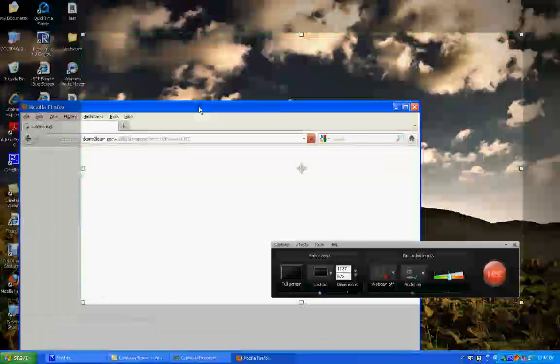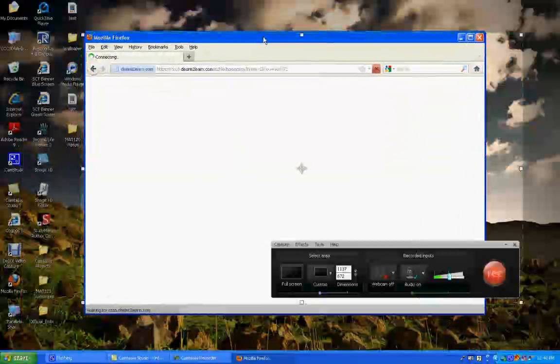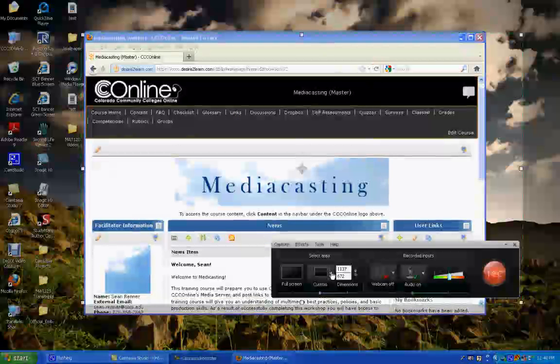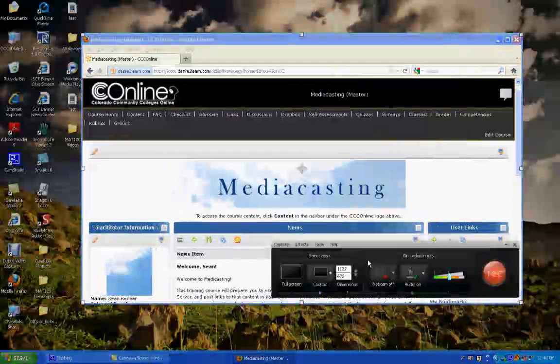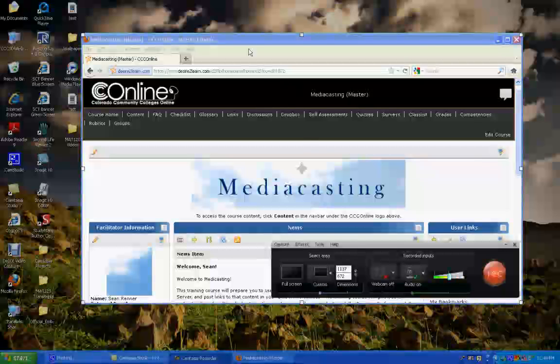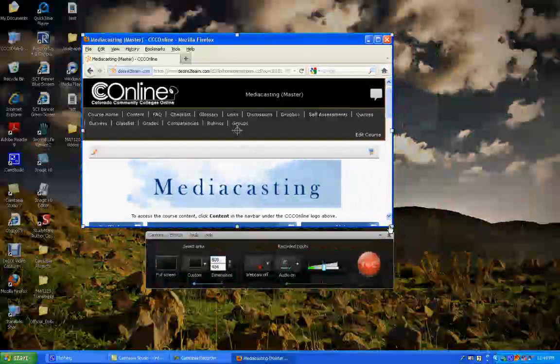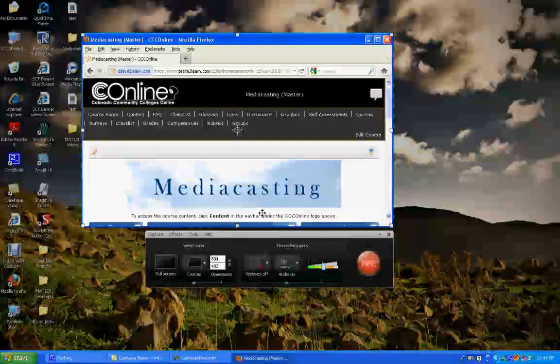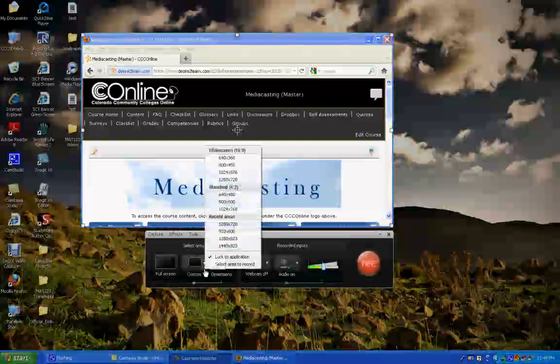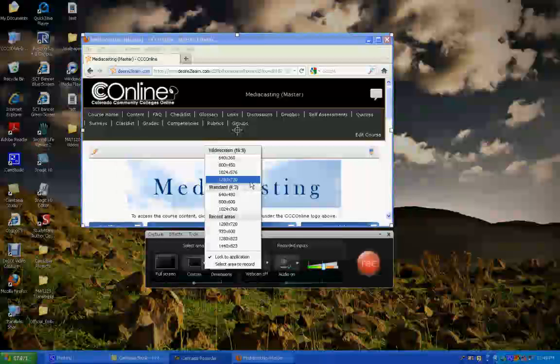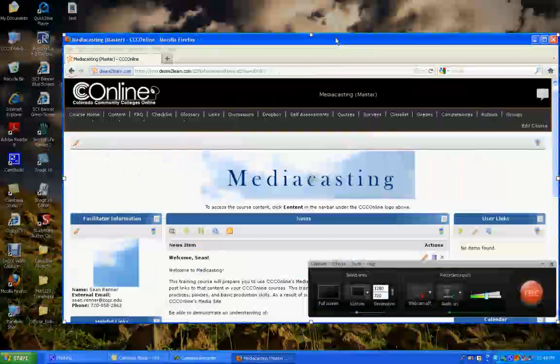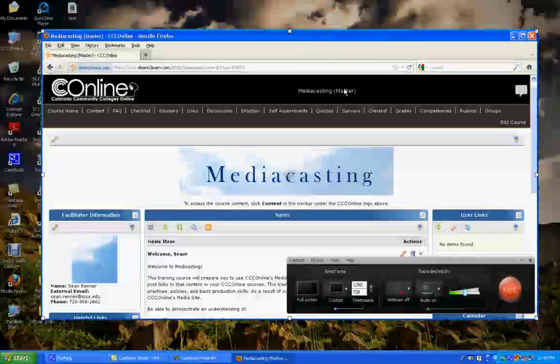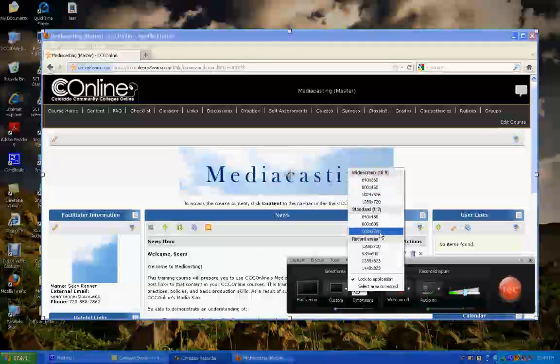So if I go ahead and open up Firefox, now what I can do is if I go to lock to application, it's going to lock onto Firefox, and now however I resize Firefox, you can see that the area I'm capturing is going to follow that. So it's a really nice tool. And now that I'm locked onto here, I can actually go back in and select some of these preset sizes, and it will change my application to that preset size for me. So those are some really handy tools you can use to set up your area in Camtasia.